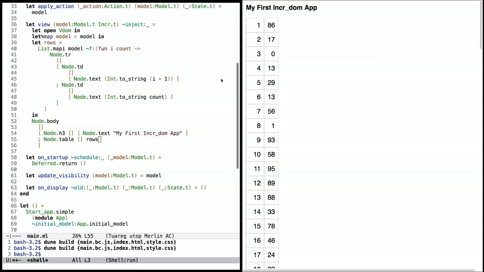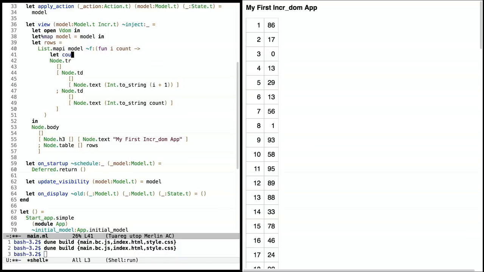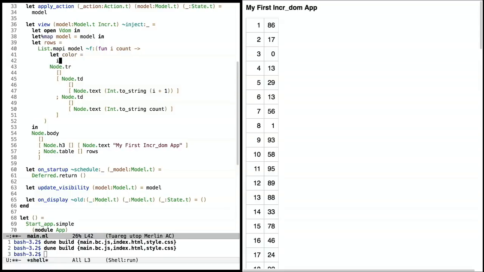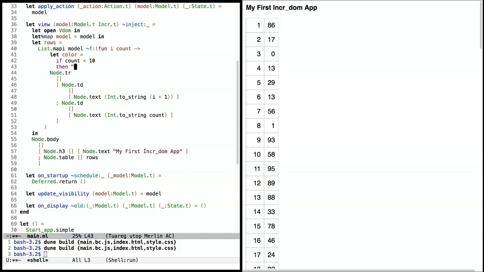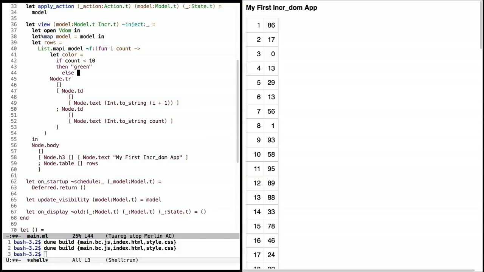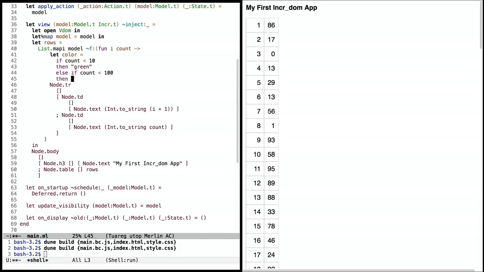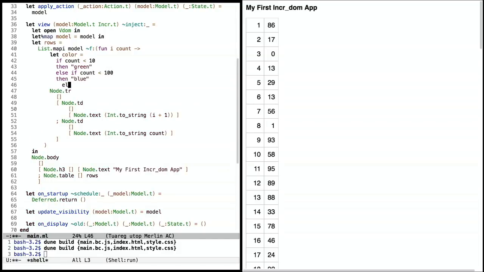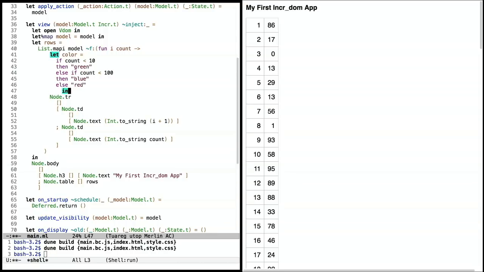All right, so next, let's add a bit of color to this. I'm going to color each of the counter values based on the actual value. Let's say if our count is smaller than 10, we'll make it green. Otherwise, if it's smaller than 100, we'll make it blue, and otherwise we'll make it red. So it'll start looking a bit scarier as the numbers get bigger.